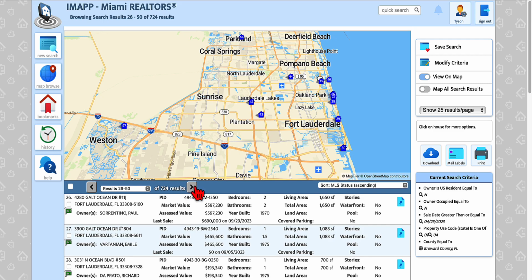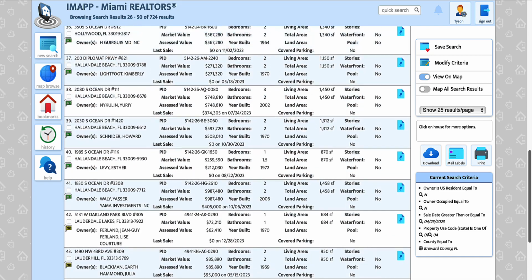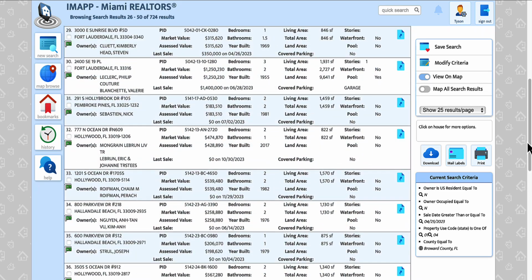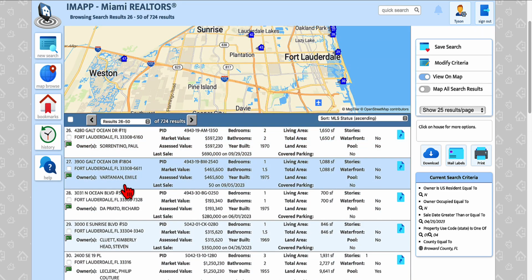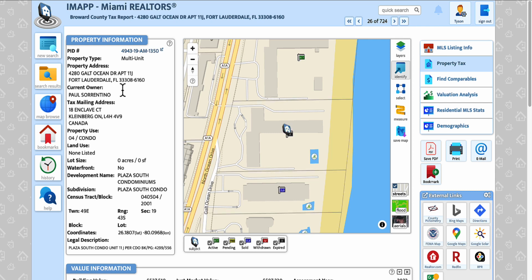I'm going to change the results per page, looking at 26 through 50, and we can easily see that a lot of these units, after they're purchased by these foreign nationals, are put back on the market, as you can see. If you want, you can click on the property, and this will take you directly into the record of the property, which will show you the current owner.